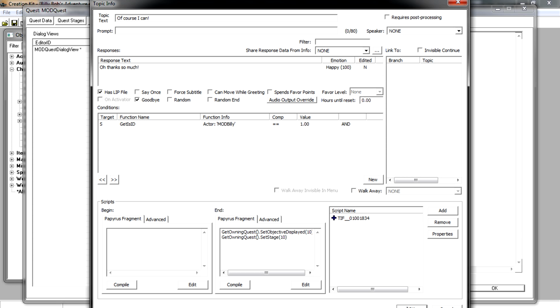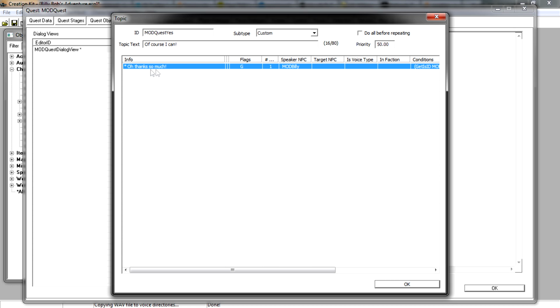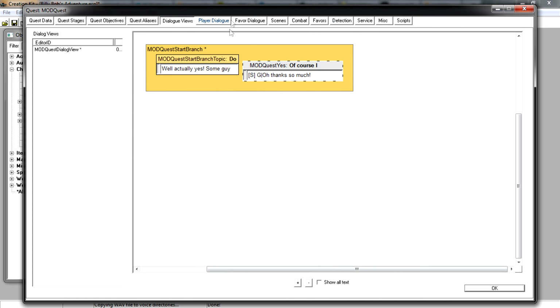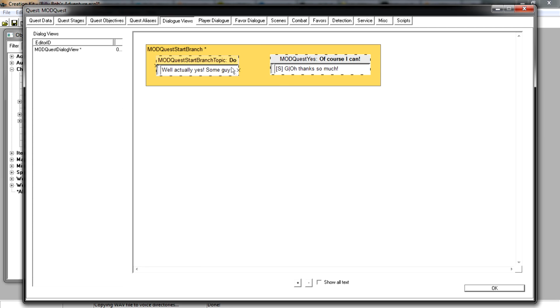Now what you should have, if it's working, there we go. You should have in here, "Oh, thanks so much." And then again, you can go ahead and click OK. Now, as you can see, we have two topics, but they're not linked together in any way. So what we need to do is move this just to the side a little bit. As you can see on here, we can actually connect this. Once we've asked him, and he said, well, actually, yes, I need some help, we can connect it to some more options.